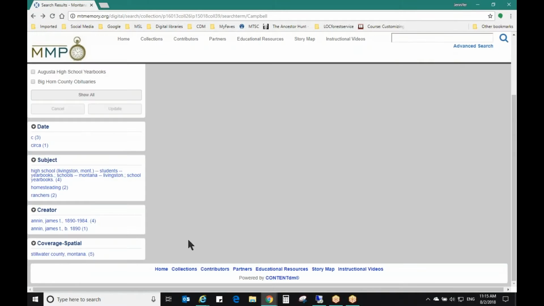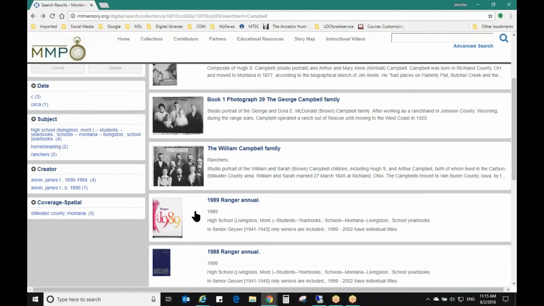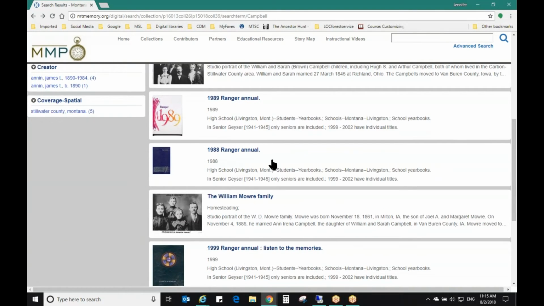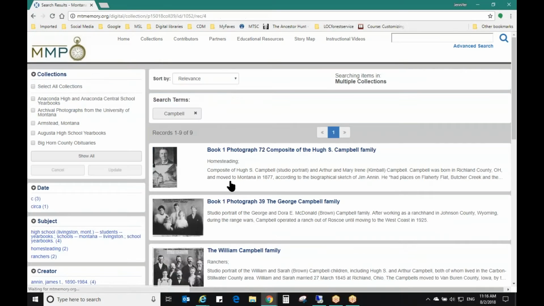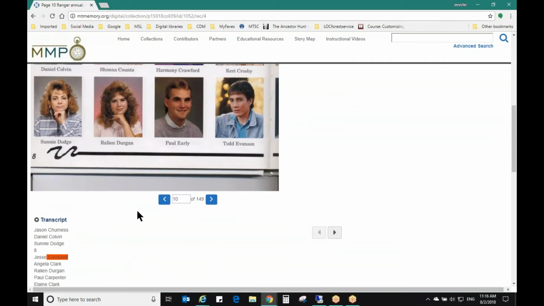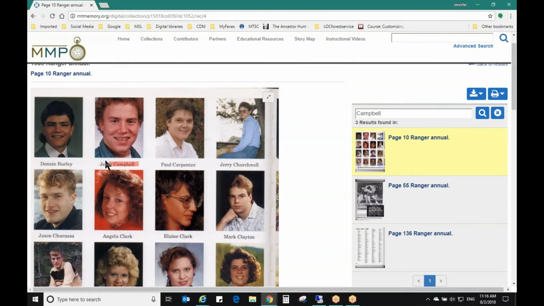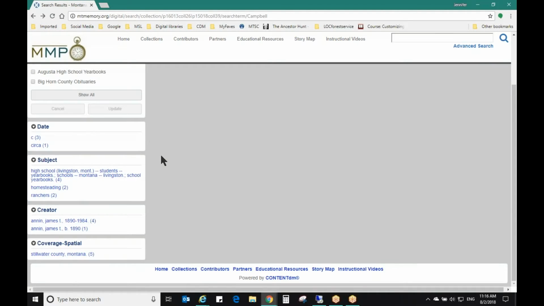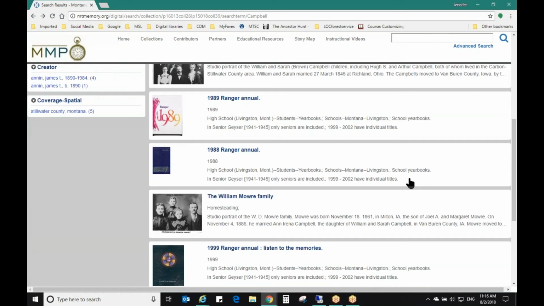If I go back to the search results by clicking the back arrow and instead choose a document like one of these high school annuals, the name Campbell is highlighted first in the metadata below, and if I scroll up, it's highlighted right on the page, and it shows me that 3 results were found, and I'm on the first page of these results, page 10 of this particular annual. Hitting the back arrow will take me back to my search results.